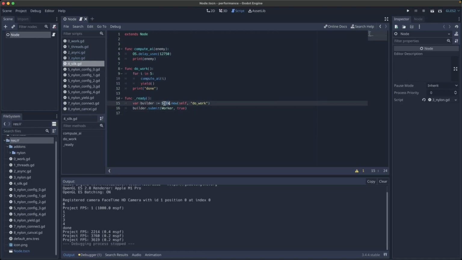I'll start by using another class called Silk. The Silk class uses the builder pattern. The builder pattern allows you to create complex Nylon jobs, but in a much more streamlined way. This is a very simple job. It acts exactly like the previous one. You tell it the job you want to run, and then you submit it to a worker. In this case, I pass the value true here.